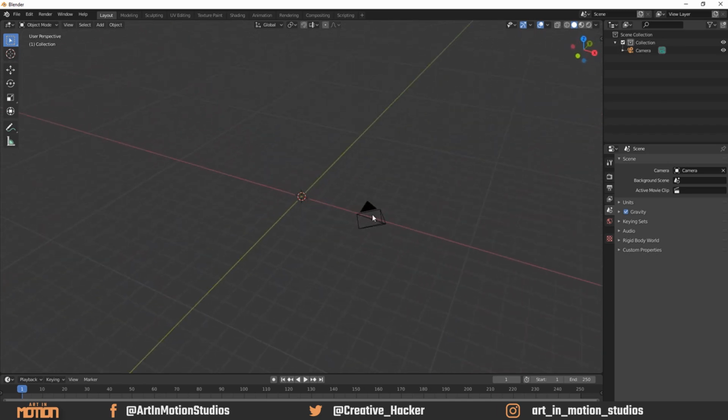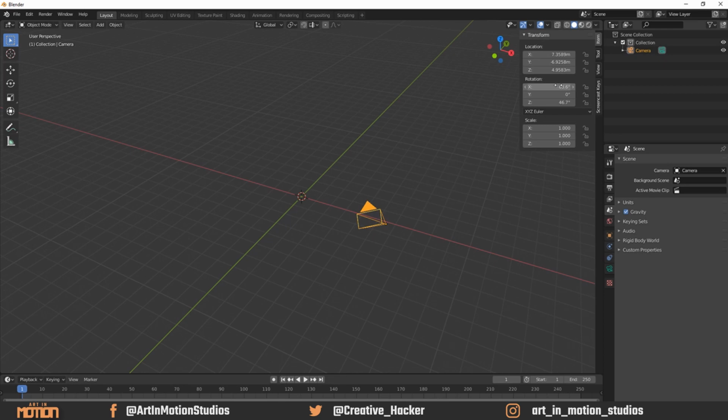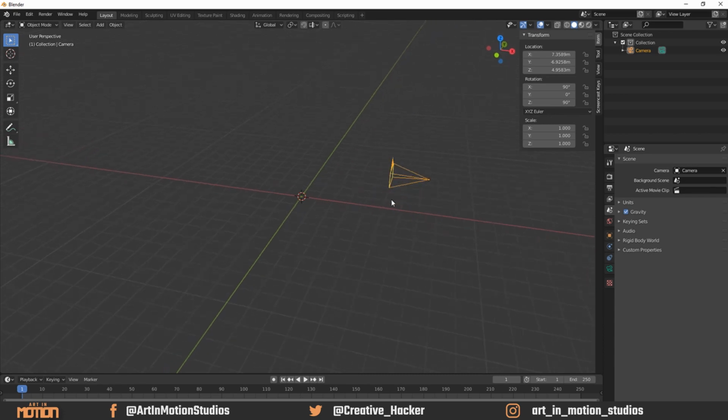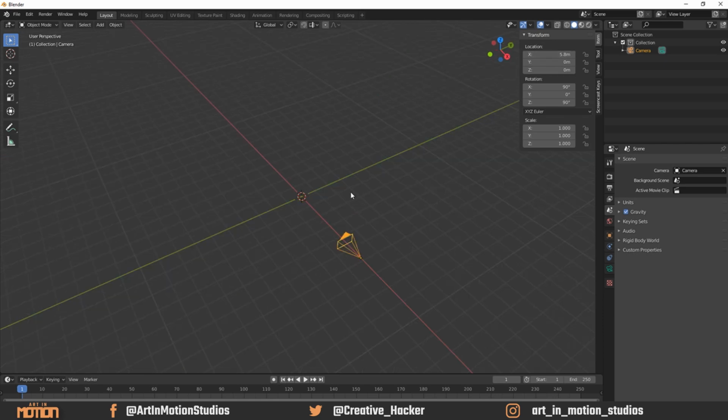Now, what I like to do personally is I like to take this camera, change it to 90 by 90, and set everything to zero, and then just pull it back on the X axis. And I find this tends to be a good default starting point because it works for a lot of different purposes.